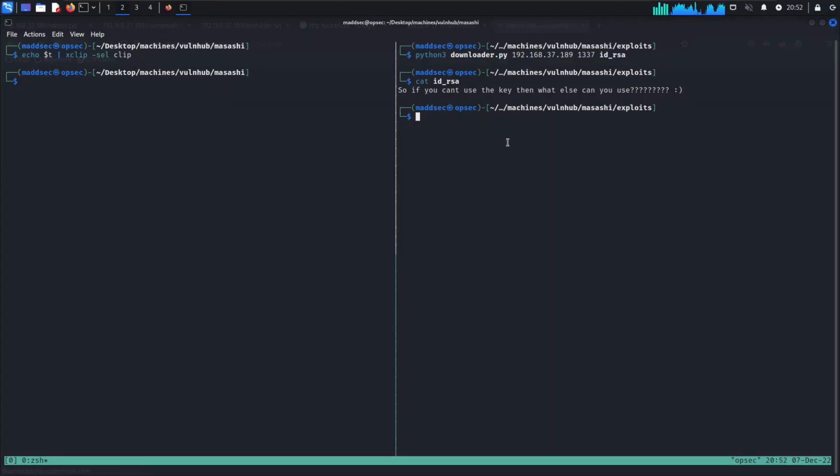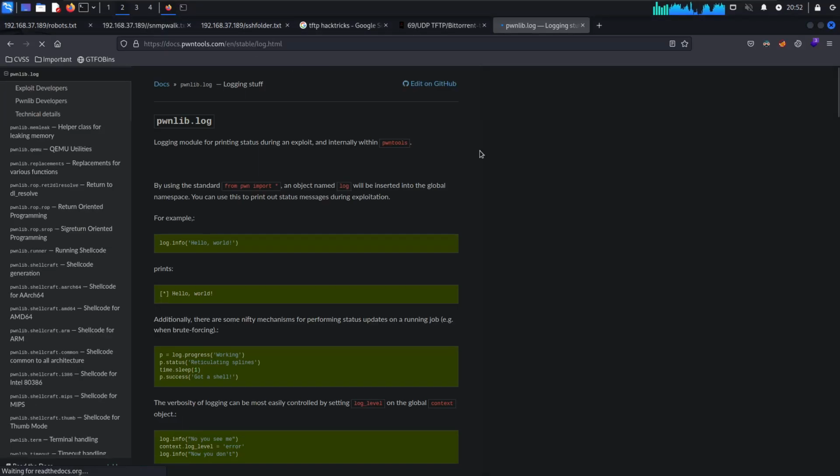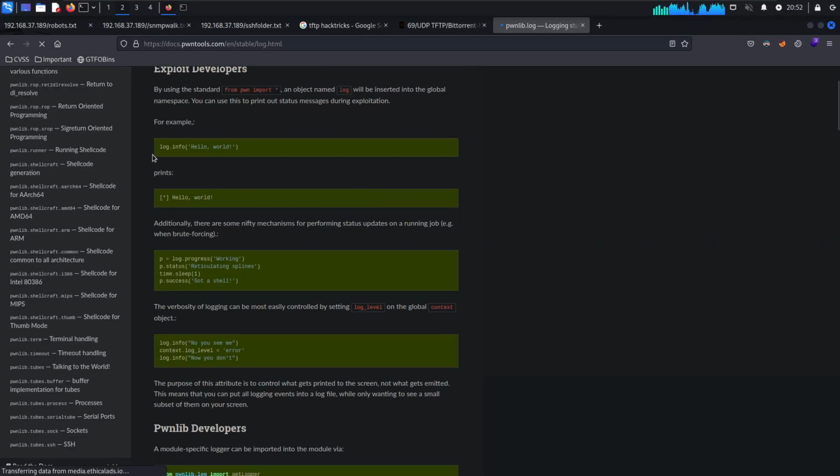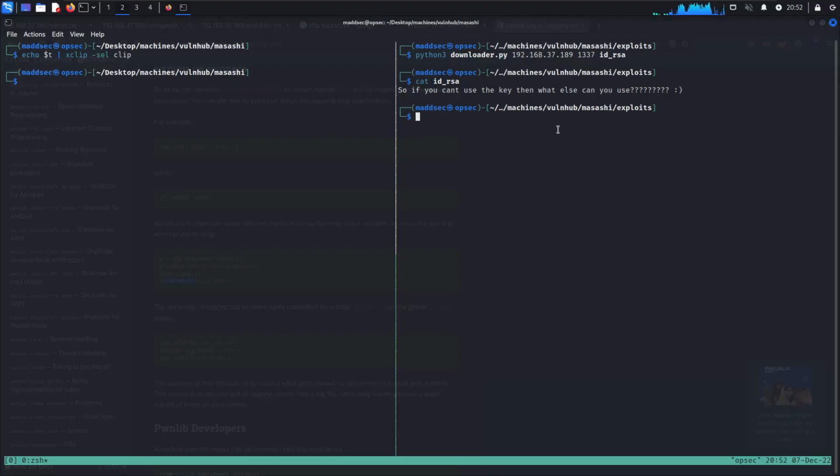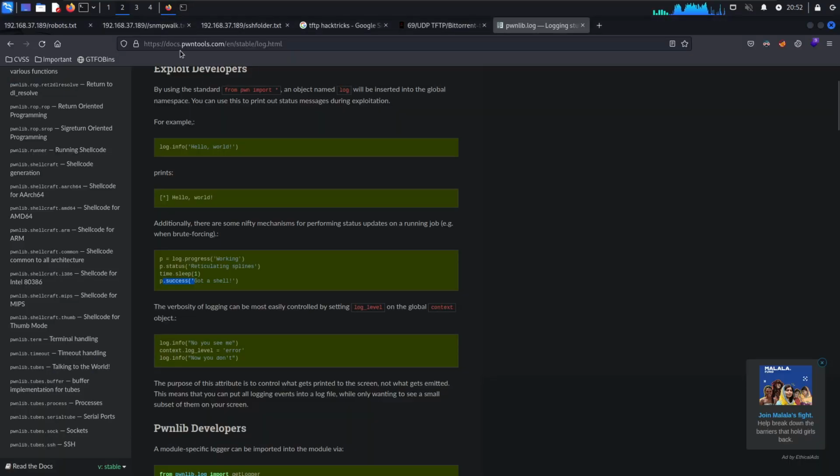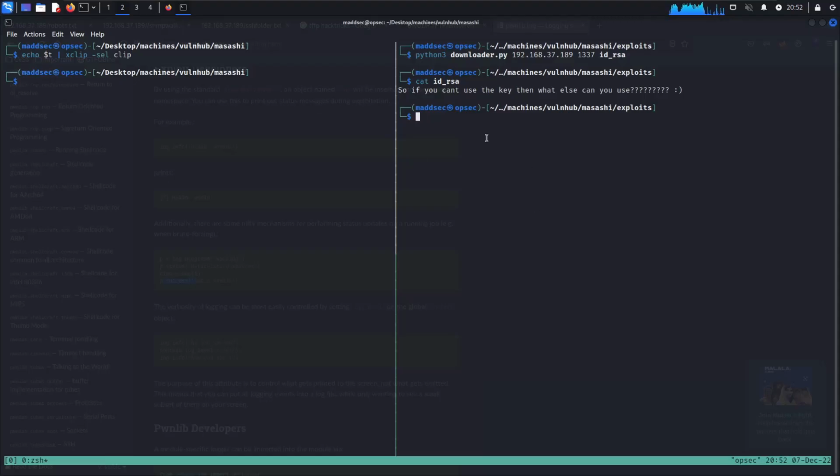But yeah, I created this script before, and I don't remember. It's like log.info. Look at this. Log progress. Is that what you want to do? So log progress, then p.status, and then p.success. That's all you want to know about pwntools for the logging thing. But I don't want to keep delaying the video. So let me just download the public key.